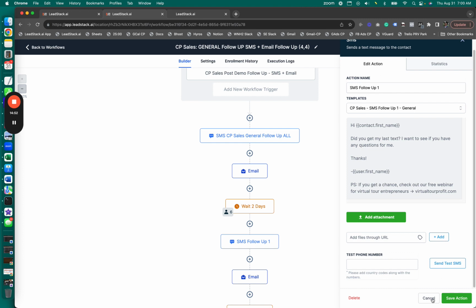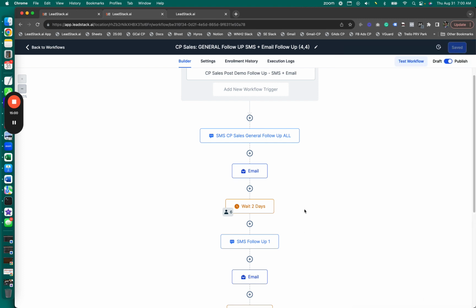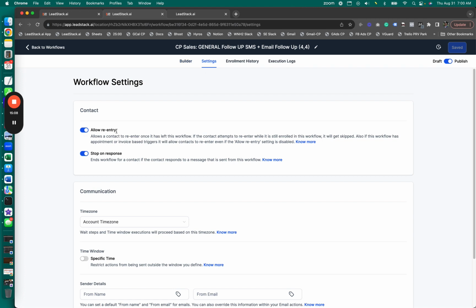Okay, this one works very well, by the way. Hey, did you get it? I just want to see if you got it. Because these only keep going if they do not reply. So if you look here in settings, for every workflow, you can add allow reentry or stop on response. Stop on response means if they respond to the workflow at all, it stops. Okay? This is powerful because you can set up any kind of workflow for ice cold leads and scale this out to thousands of leads if you want to, and if they respond, it stops, which is nice.